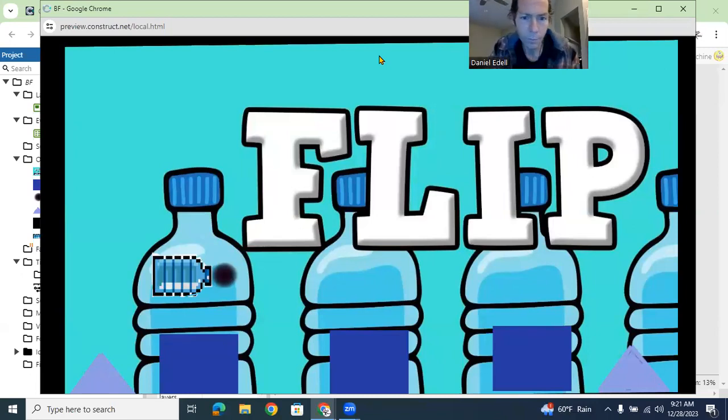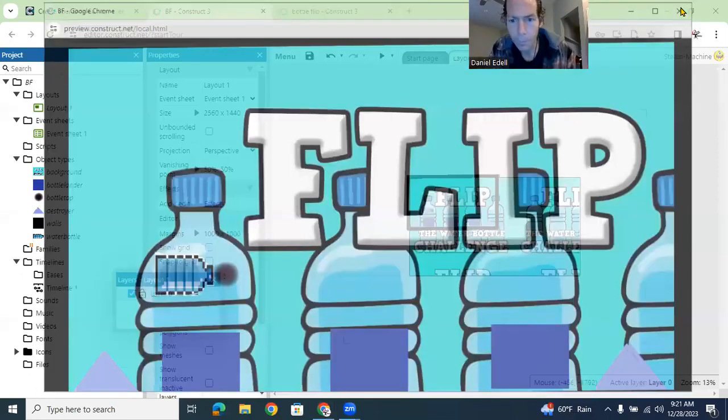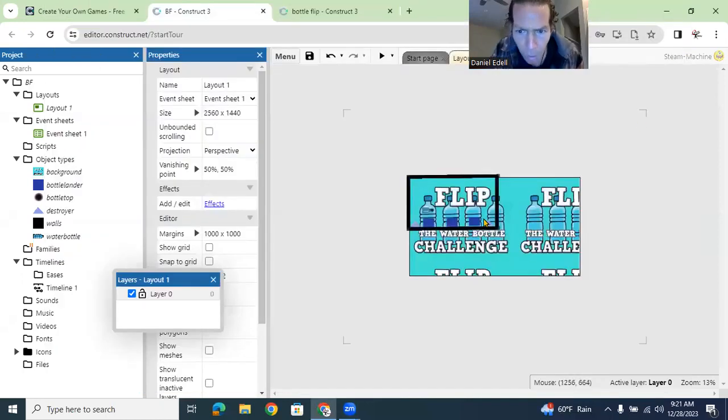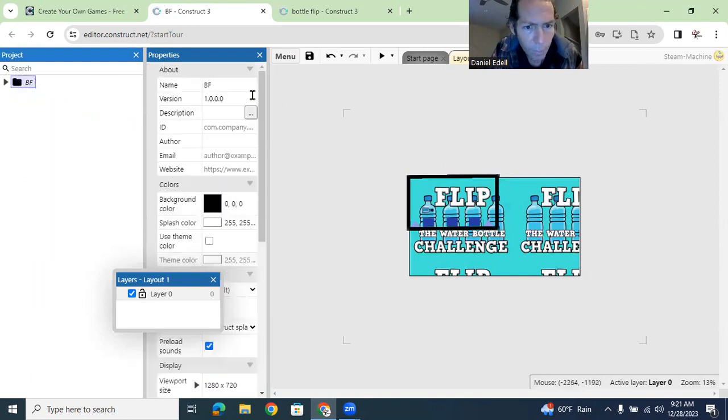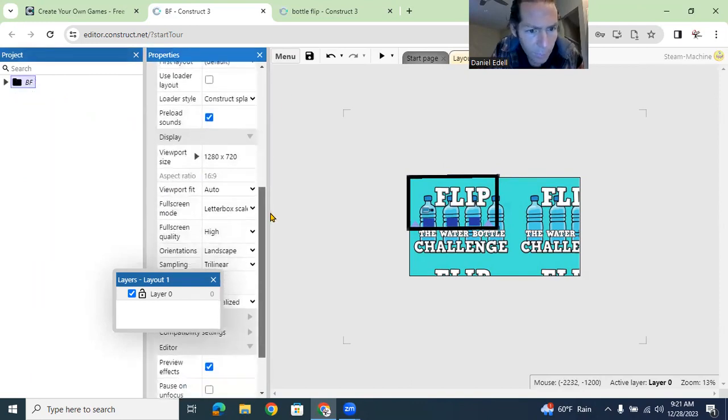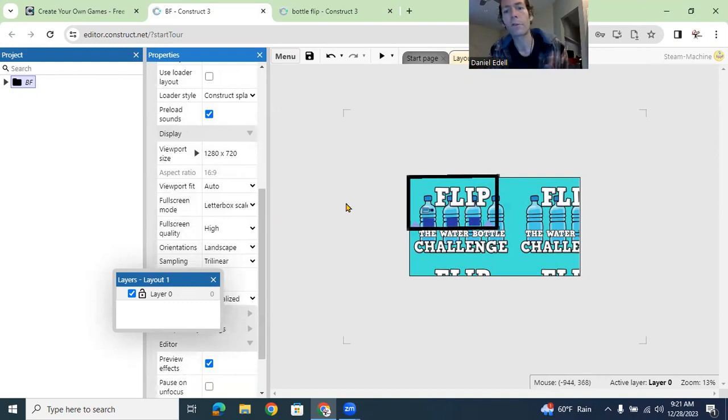And that's fine. If you wanna make this smaller to only fit the viewport size, then you're gonna have to find out the viewport size, which is probably, where was it? Probably there on the top. If you hit the top, viewport size, 1280, 720.